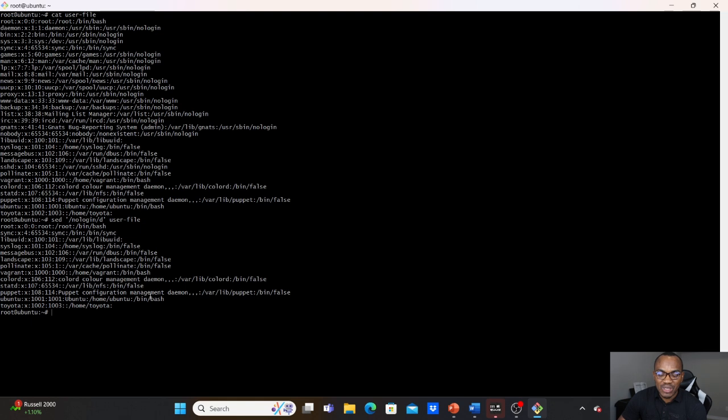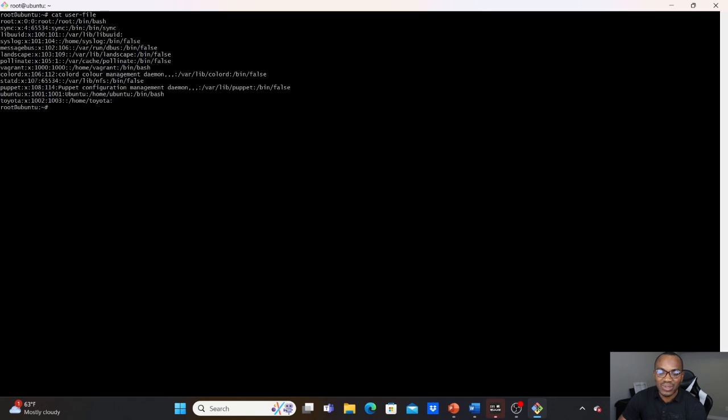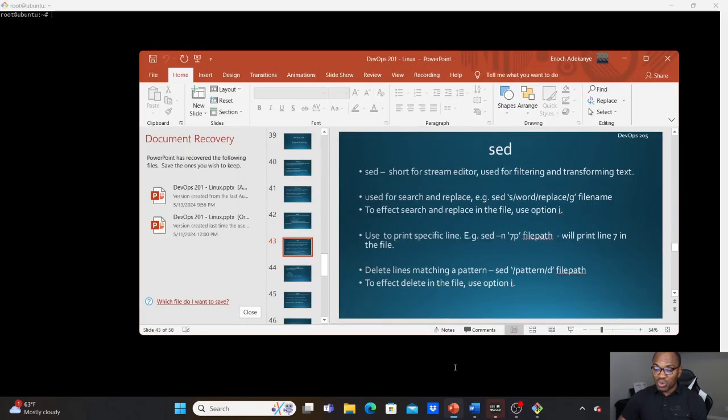Press enter, and you see it will display it on the terminal for us. All right, but if you want to really remove everything that relates to no login in the file, then I have to use my i option. Use your i option, then press enter, and it will delete it. It will remove it from the file. Clear our screen, and if you cat the file now to check the content, you see that there is no occurrence of no login there. So that's that about your sed command. Let's see what more we can do.